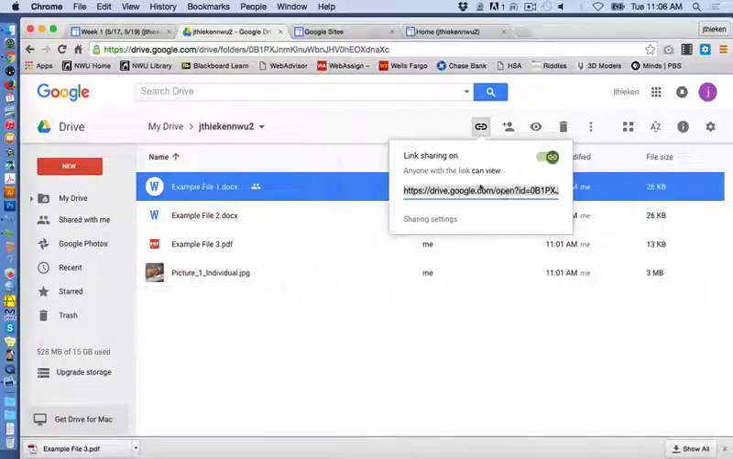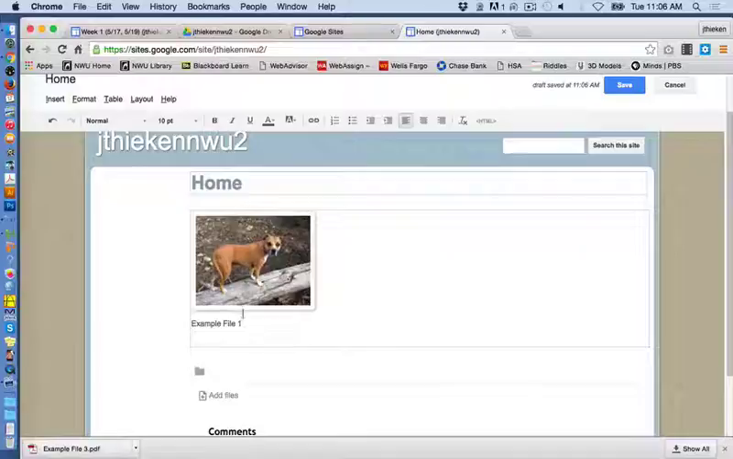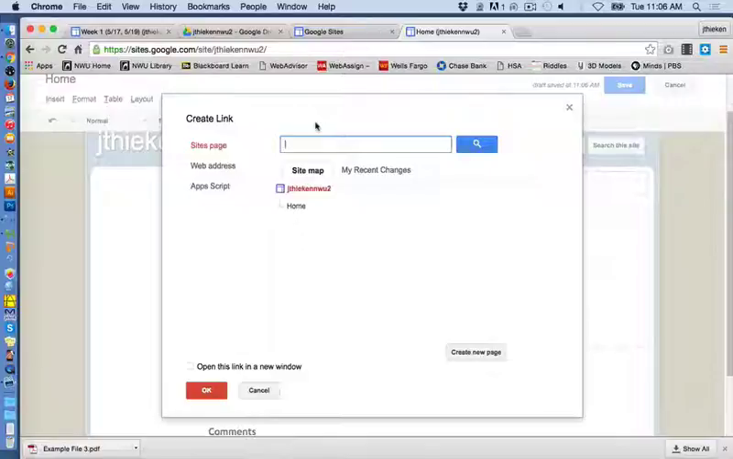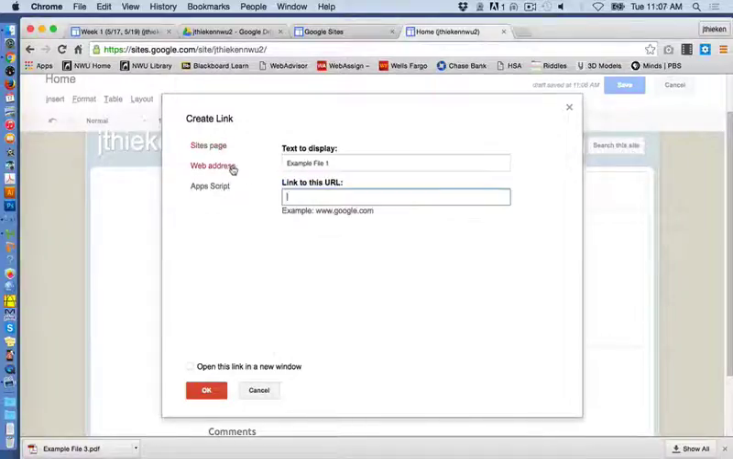Okay, so once I have my link, I go back to my website. I highlight what I want to link, and it's nice because I do the exact same link. Okay, and now what I want to do is link a web address. So anything in my Google Drive has a URL, a web address. So I click it and then I paste the link right here. So here's what the text will say. This is what I'm linking. Here's where to go find the actual document.